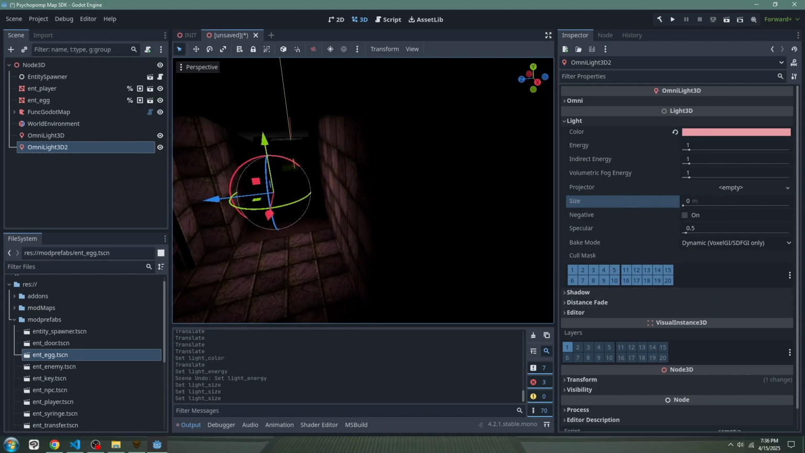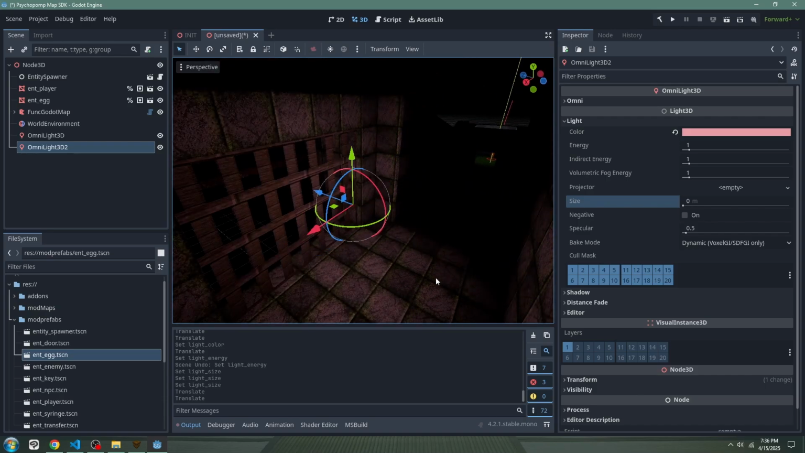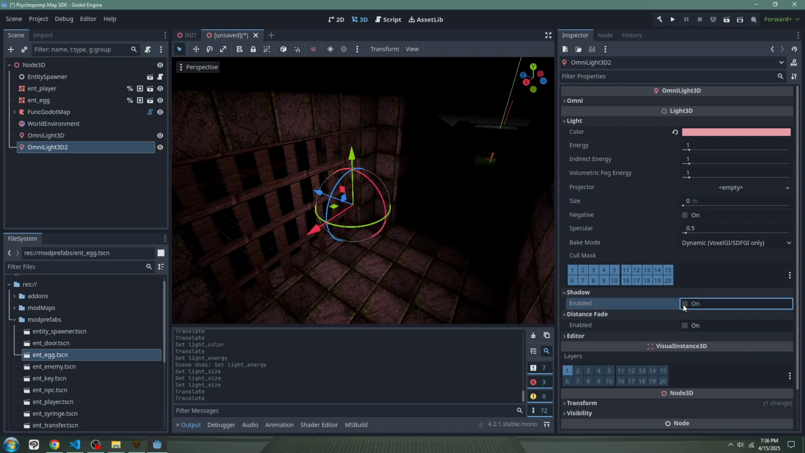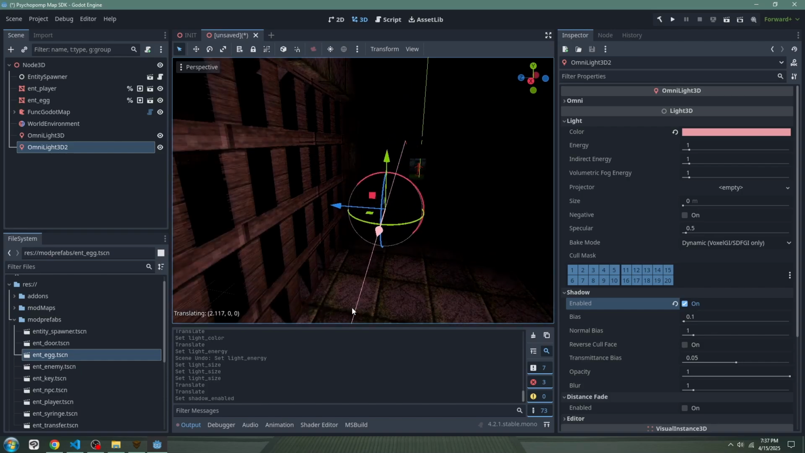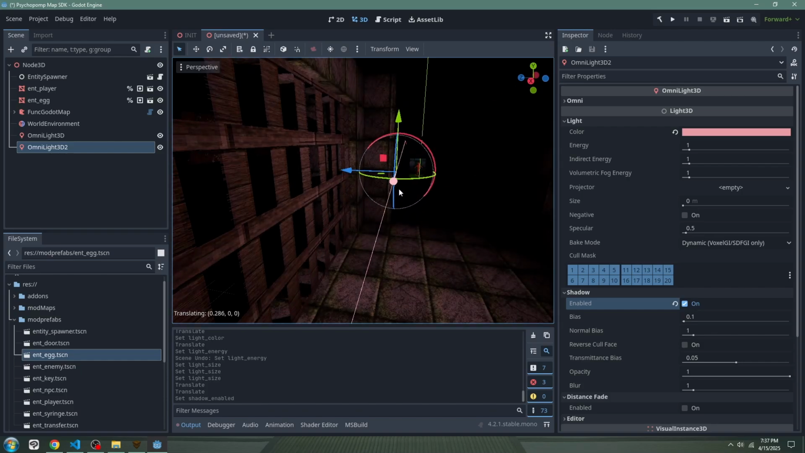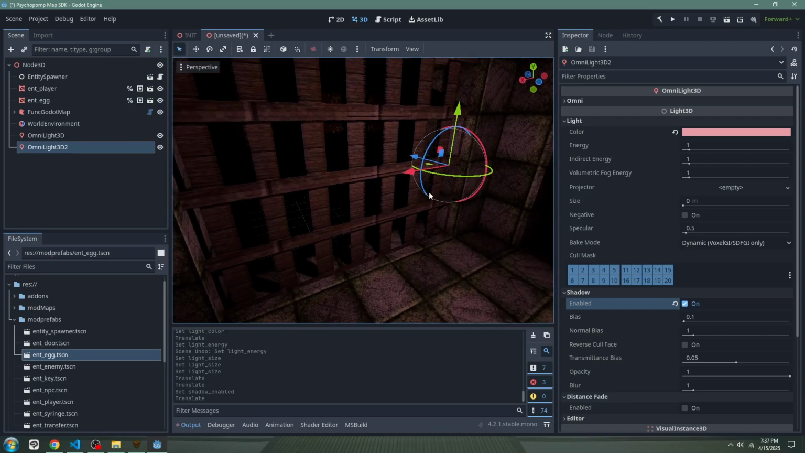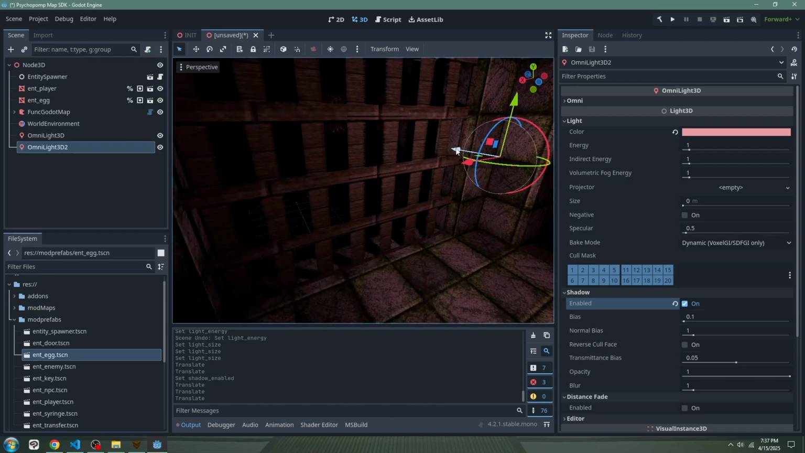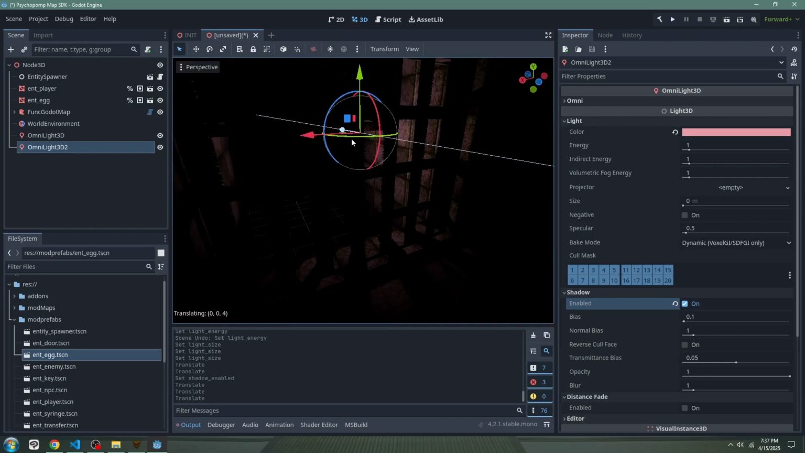Now, importantly, there's one big setting that totally changes how these lights work, and I'll show it to you right here. If you go under Shadow and you turn it on, you can see that now the light casts dynamic shadows. Now, dynamic shadows are super cool. They're really nice. You can see the way they are casting shadows from this cool grate. However, they are very intensive on your GPU and on your CPU. So be very careful.